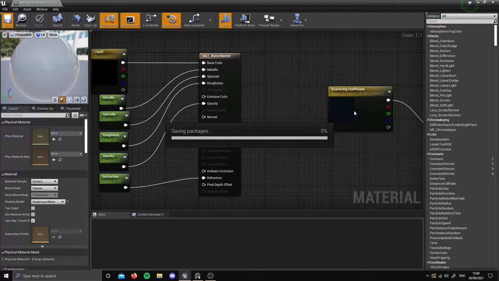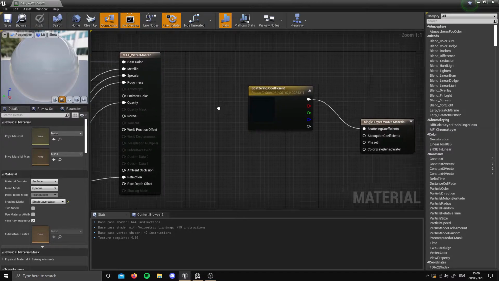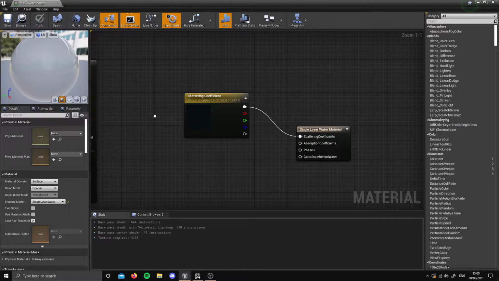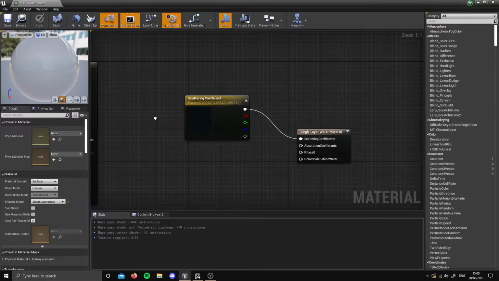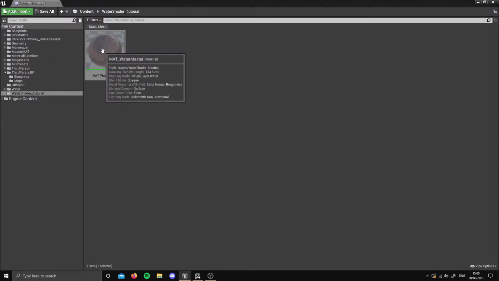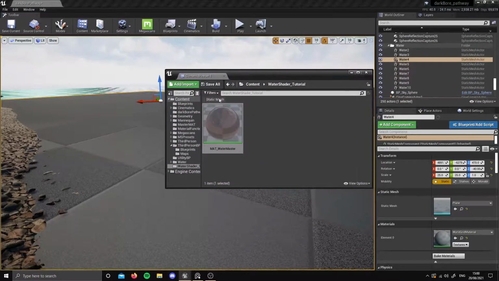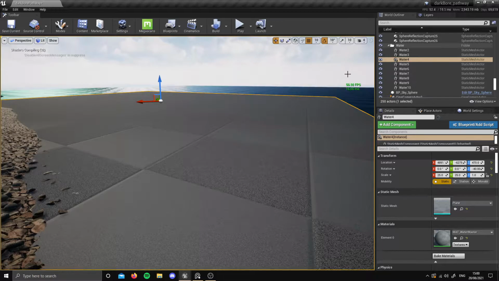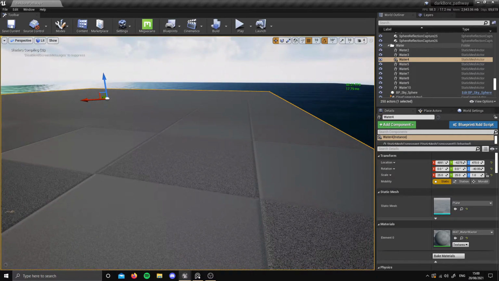So with this, our scattering coefficient. If you've ever done anything in Blender or probably any other 3D package, you might have seen scattering and absorption in volumes. So here, as you can see already, the material looks very intriguing. Just plug this into here and let the shaders compile.